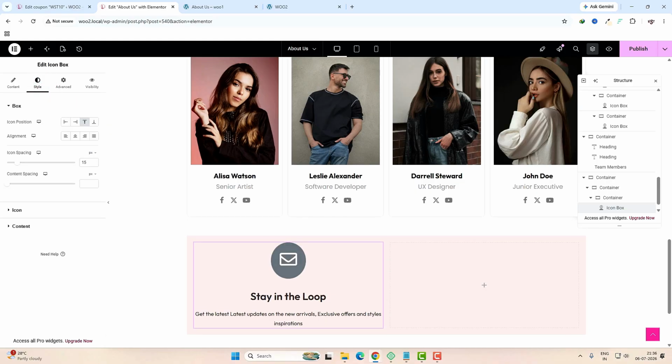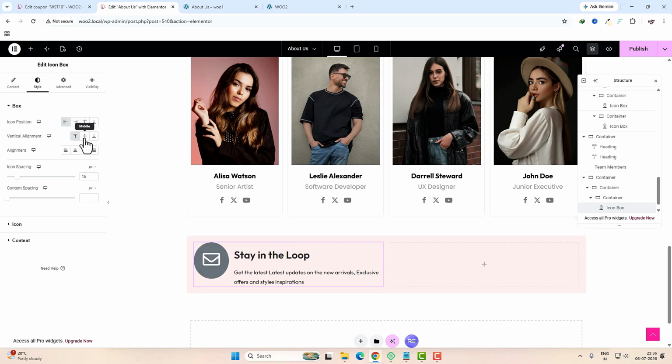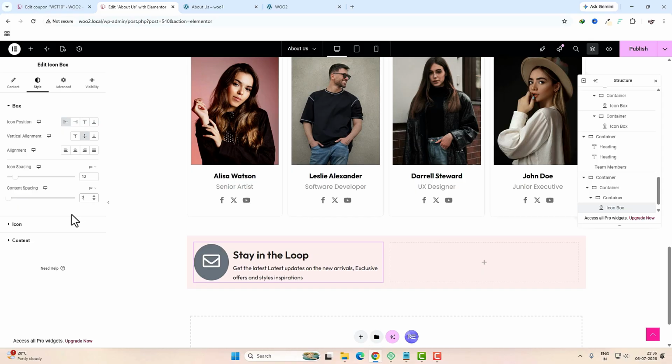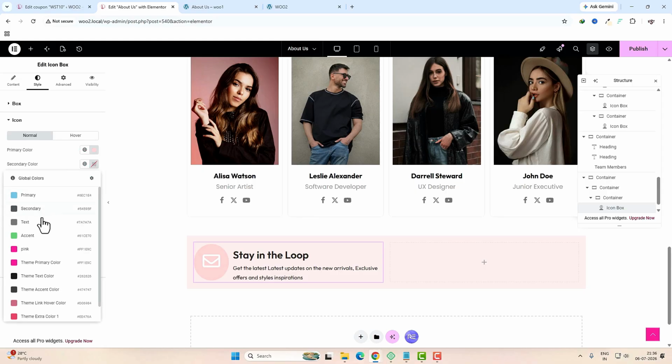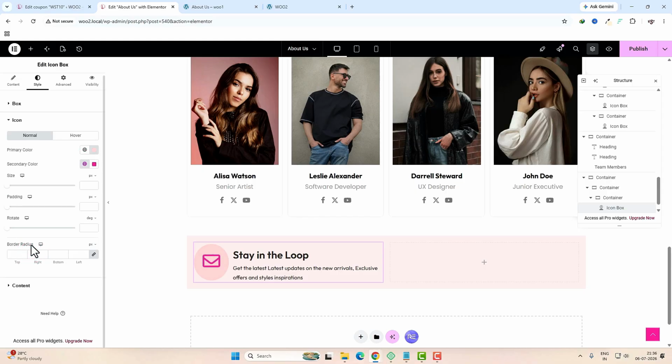Come back to the style option, make it start, make it middle, spacing I'm making it 12, content spacing 2 pixel. Click on the icon. So here the primary color will be this one and the secondary color will be the pink color. After that, icon size I think 35 will be perfect. Next, come back to the content.